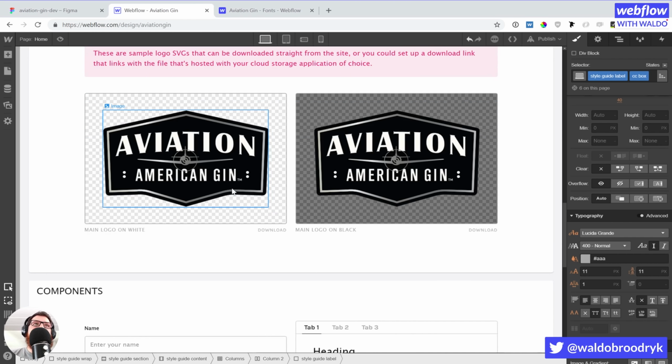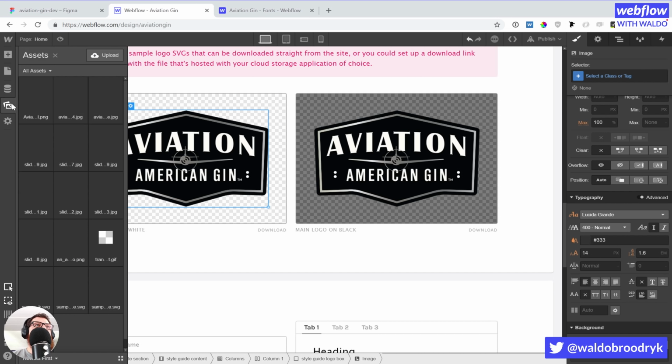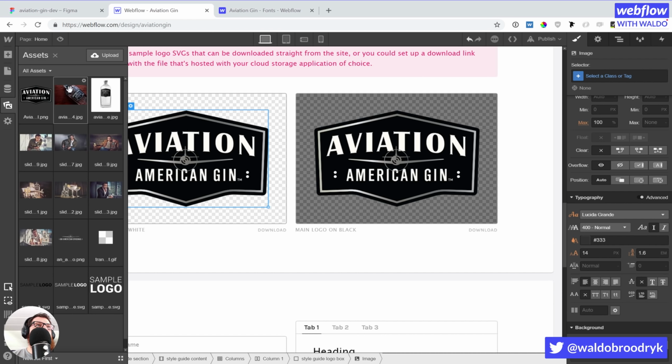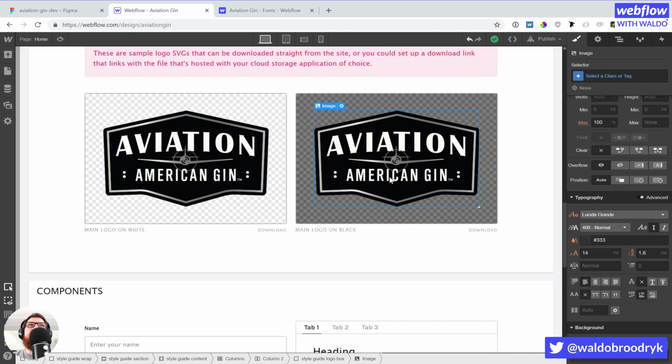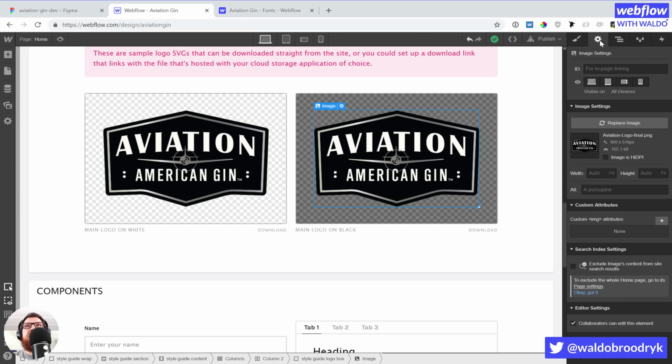And here I already dragged in the logo image. But I dragged in some images earlier when I was first working on this. But essentially just showing what the logo looks like on a white background and then on the dark background. I think these are SVGs. Yeah, these are PNGs.